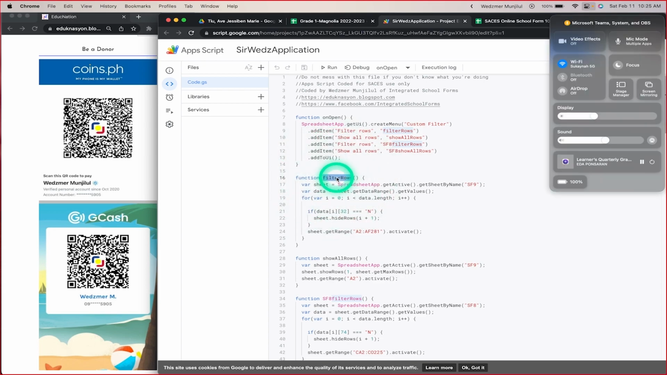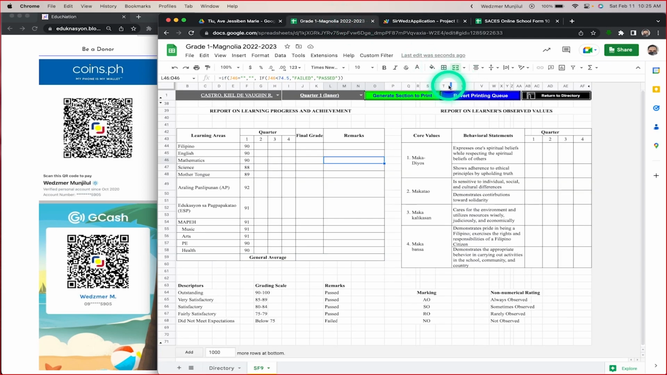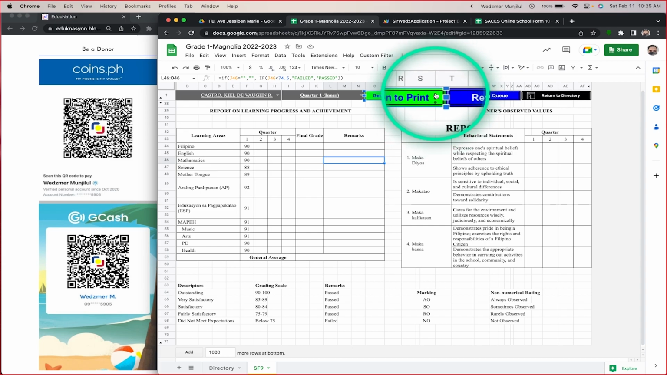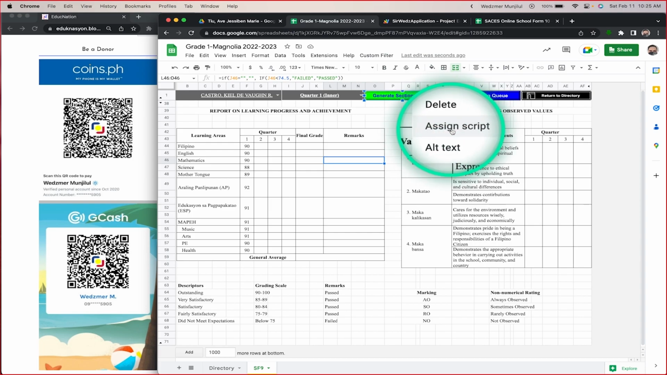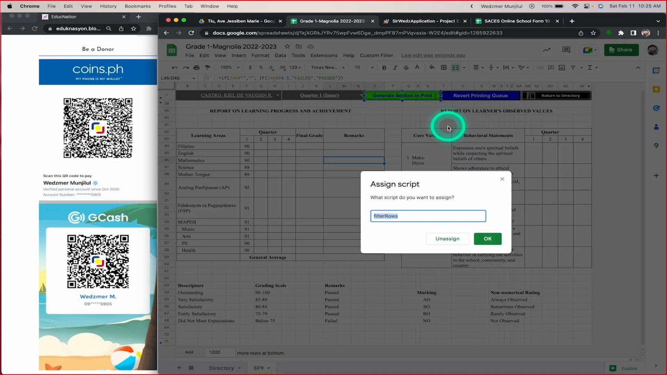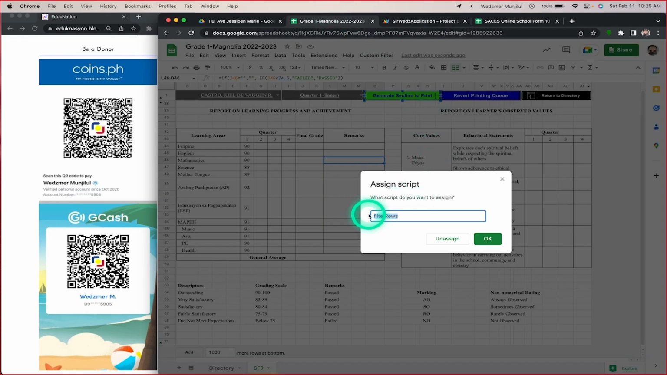Copy it, or just make sure you can remember the name of that particular function. That is what you will put here. So on the button you made, when you click it, there are 3 dots on the side. Click those 3 dots, and then Assign script. Click on Assign script and put the name of the function you placed here, which is filter rows. Paste it here, and then click OK, or assign that.